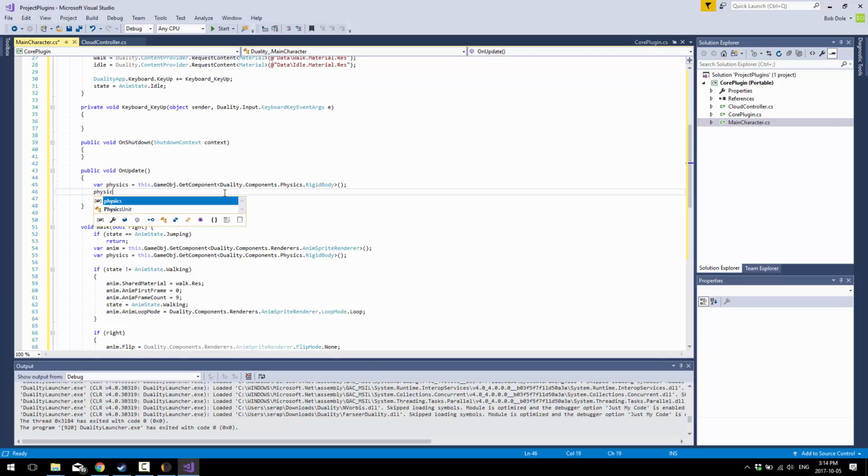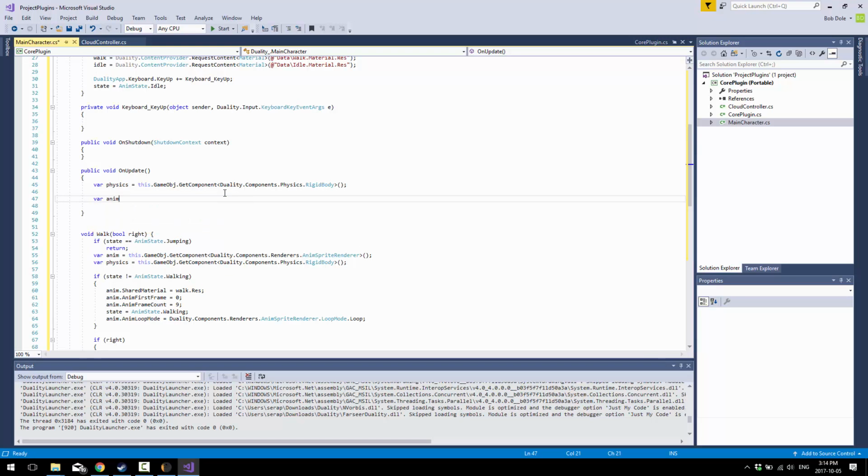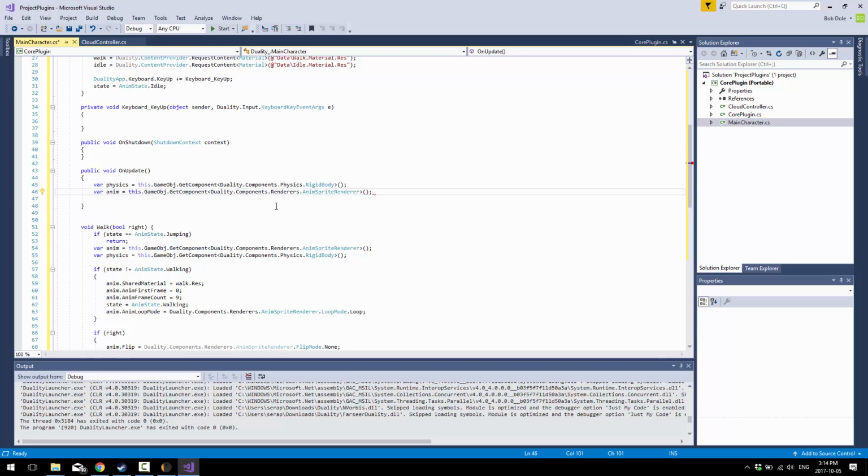I put angular velocity equals 0 to turn off the ability to rotate, but fixed rotation should do that for us. So I won't put that line in. So var anim, oh, why didn't I just copy that? We're going to need a reference to our animated sprite as well in our update frames.